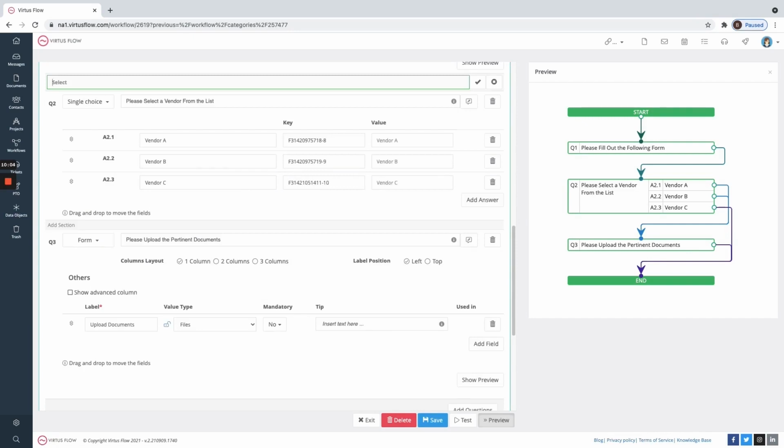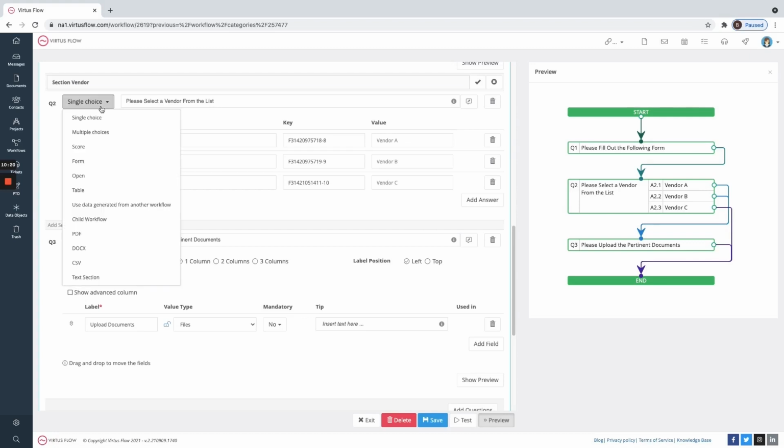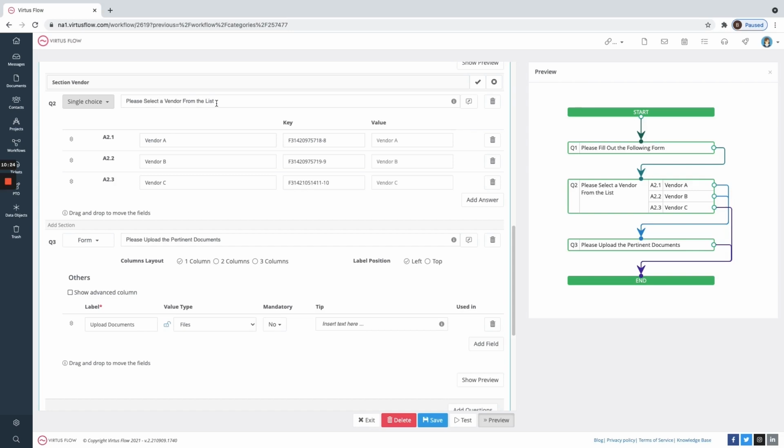The next section will be Section Vendor. We'll make the next question a single choice question, and we'll name it, please select a vendor from the list. We'll have Vendor A, Vendor B, and add answer, Vendor C.